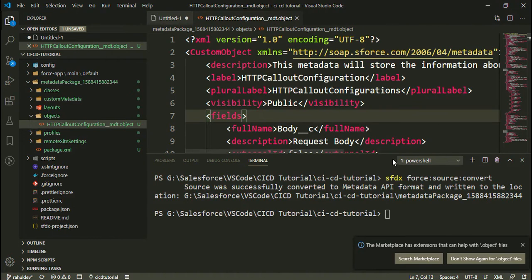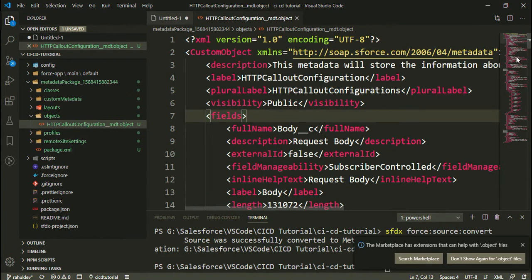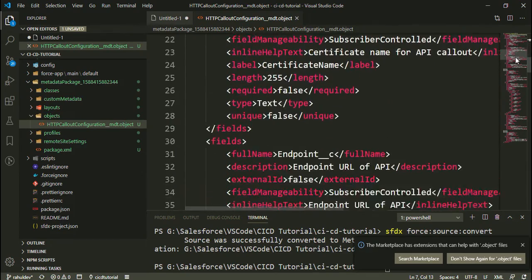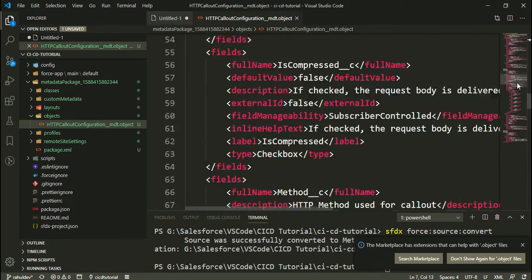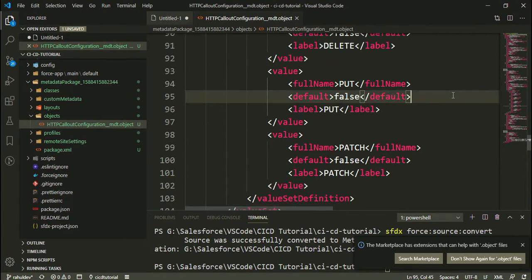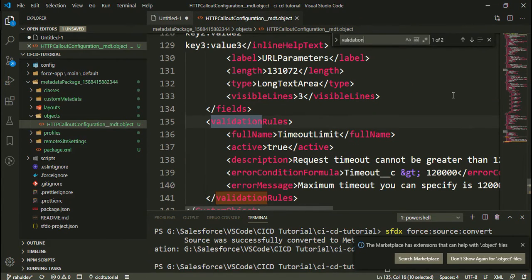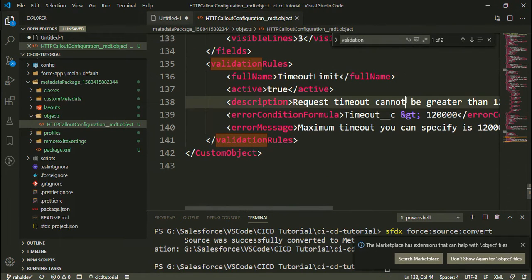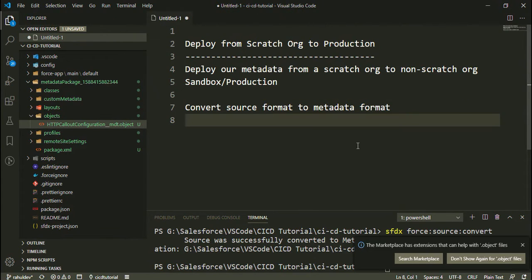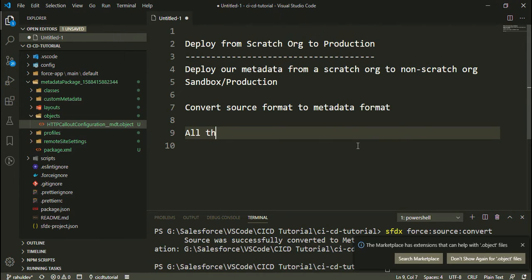And if I check out this dot object file in detail, I'll see that I have all the fields that are a part of my object inside the same dot object file. As well as if I just search for validation rule here, I can see that my validation rule is also a part of my object file. So inside the metadata format, if we check out custom objects, we will see that we have all the fields and all the metadata related to an object. So all the metadata that is related to an object is in the object file, right?